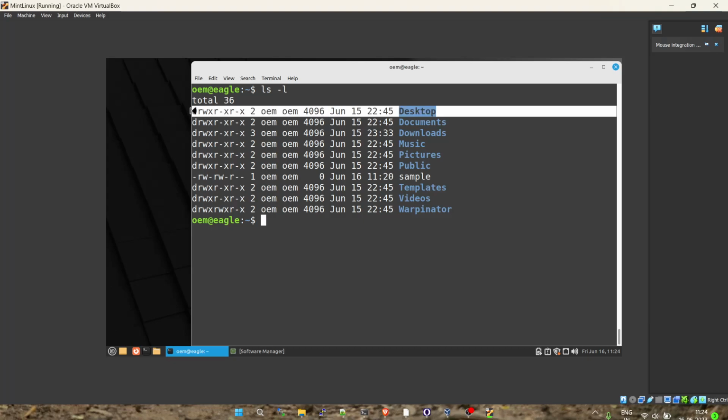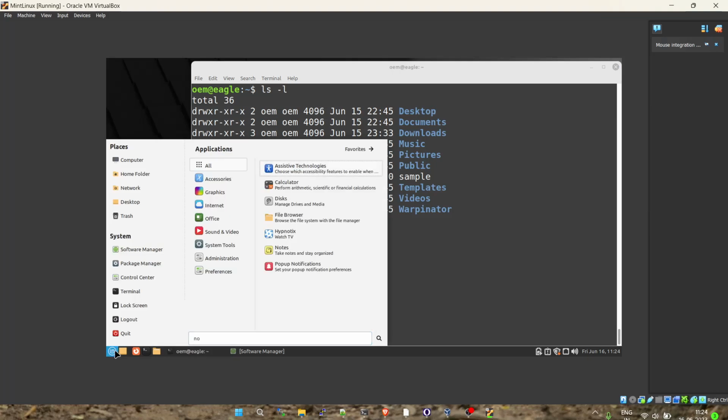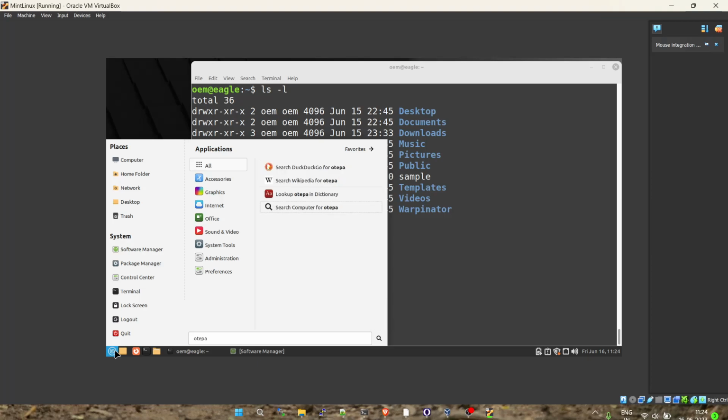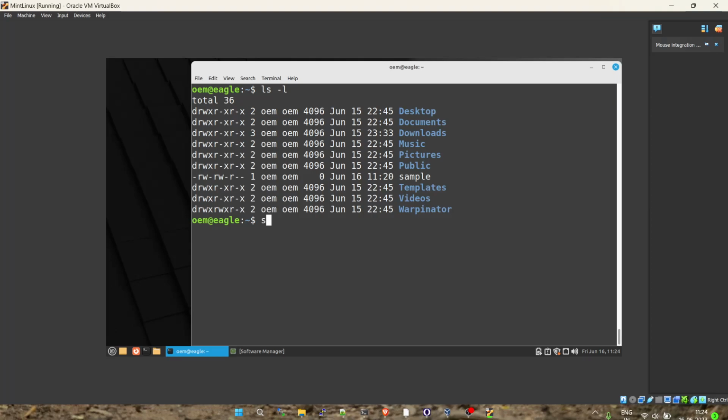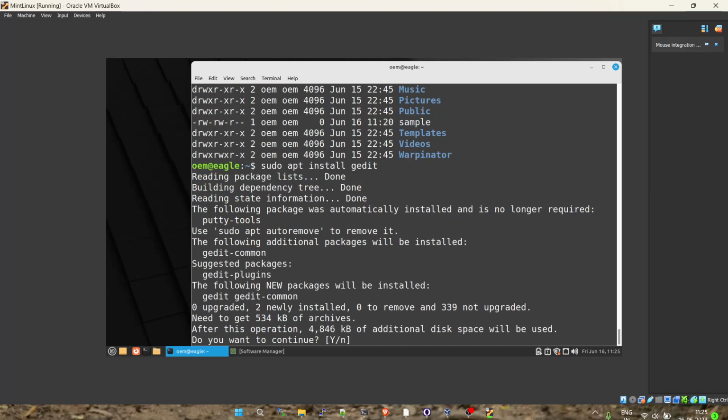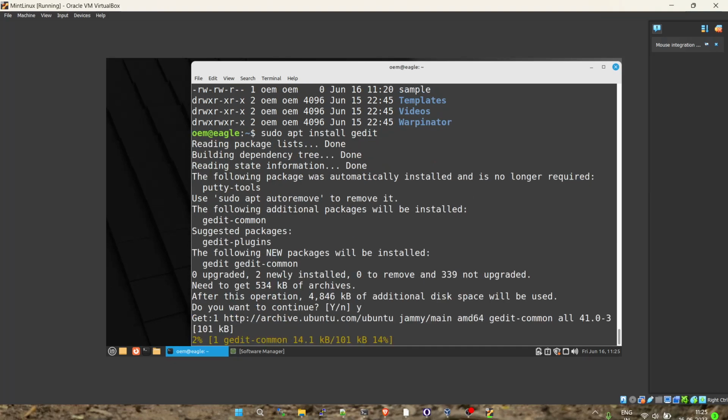Okay, I'll go to a notepad. Do we have notepad? Should be here, right? No, we don't have notepad. So what we do is install one. How to install? sudo apt install gedit. It's very simple. nano is an inbuilt notepad.